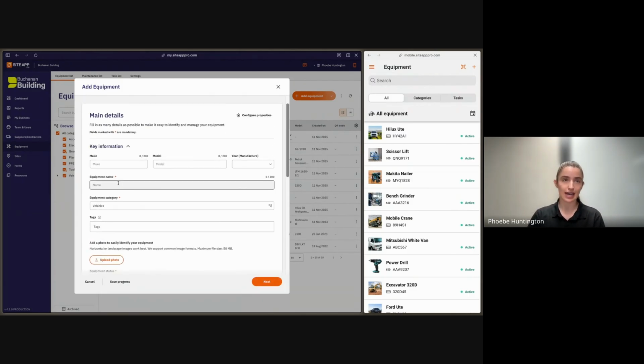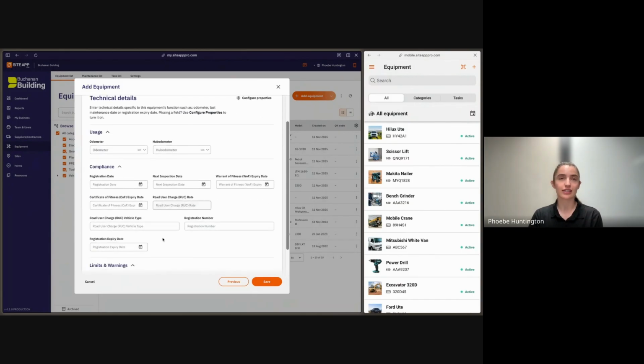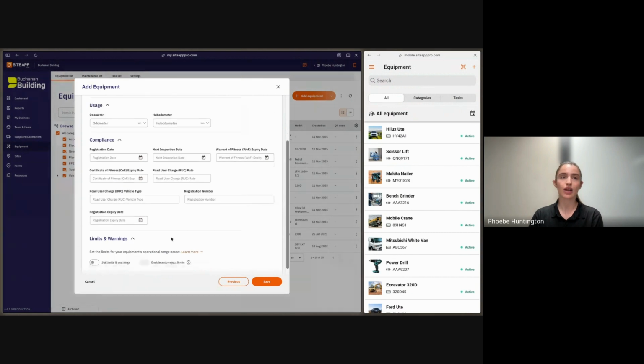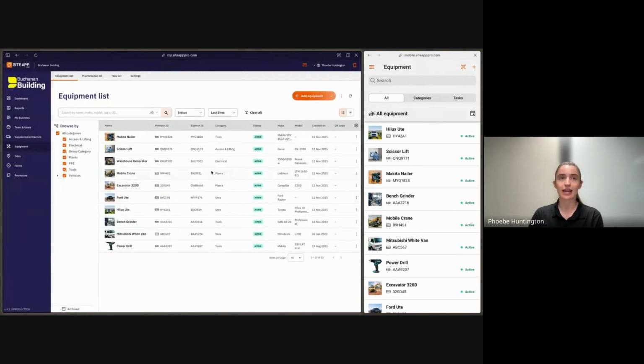Let's go ahead and add a name here so we can keep moving forward. Here we go. And these are all the details, all the property fields that I selected. So for my vehicles, we can see here I have my warrant of fitness, my road user charge rate, registration expiry, stuff like that. Then you can go ahead and click save, and an equipment profile will be created.